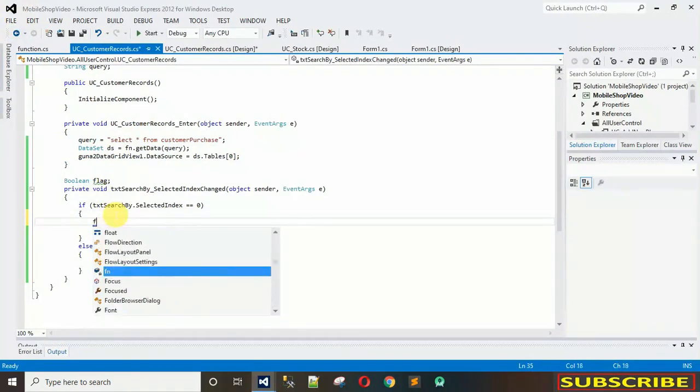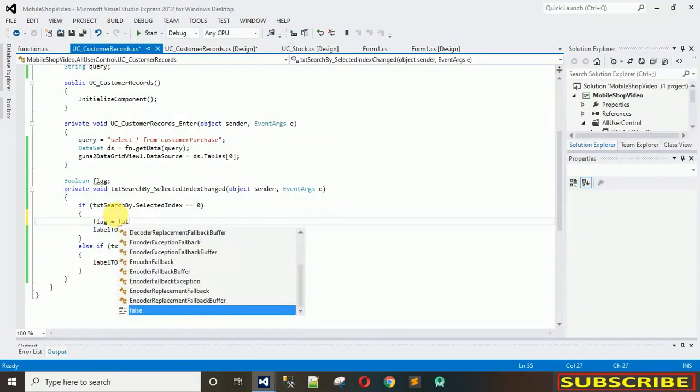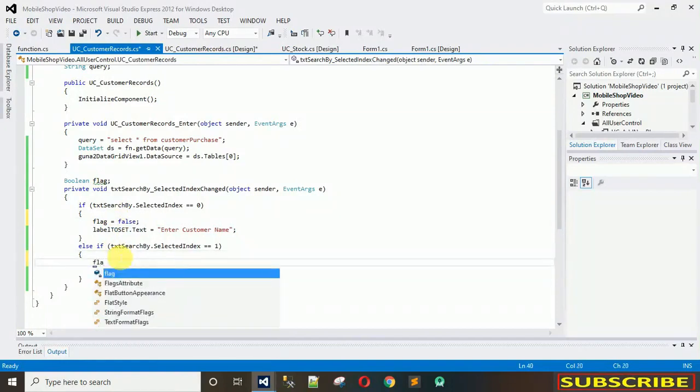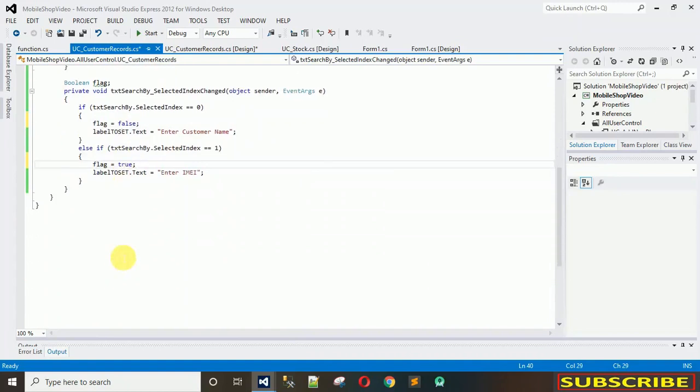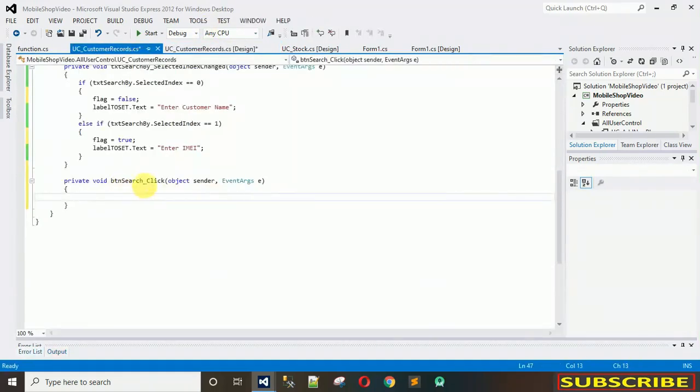Just code with me. Flag is equal to false, and this one is flag is equal to true. Now what we have to do is code on the button click event. So just keep this for later. I'm going to explain this in this video. Don't worry about that. So now I'm going to generate a click event for this button. Just double click on this and this will generate a btn search click event.